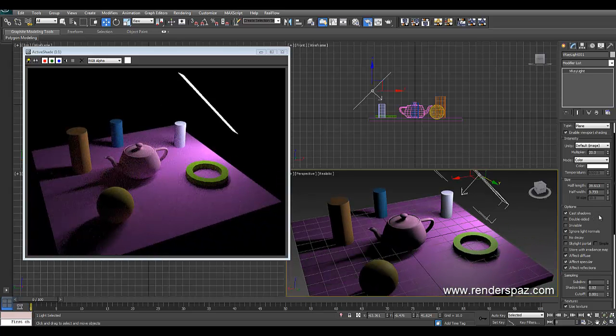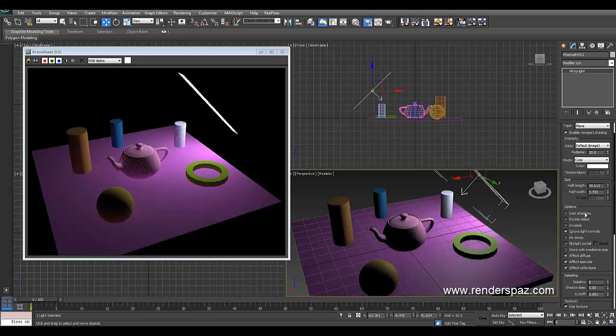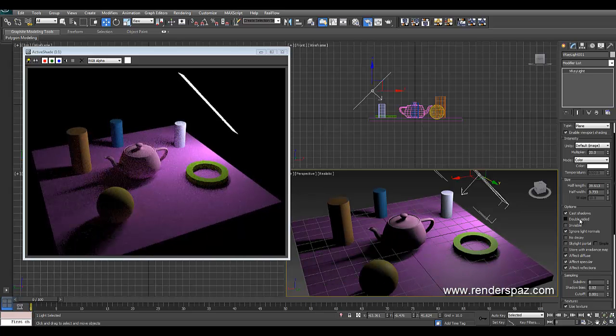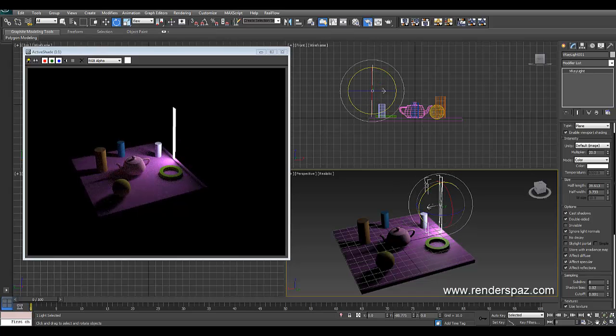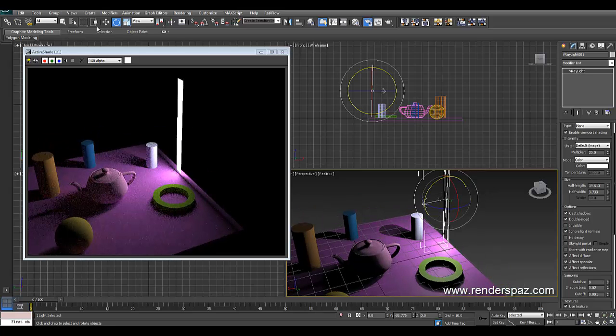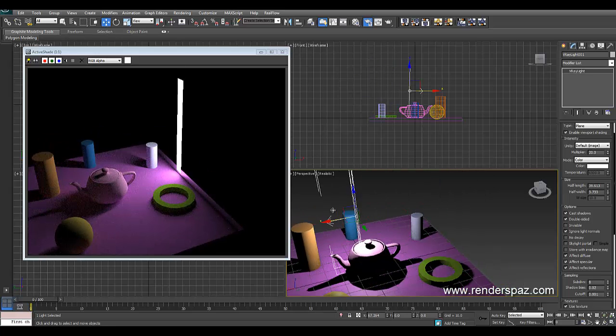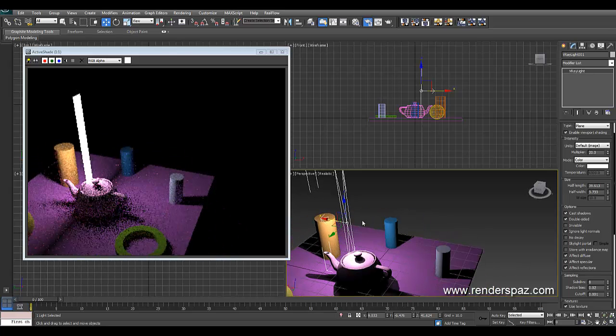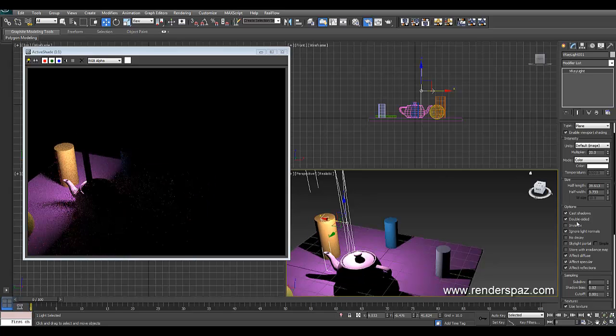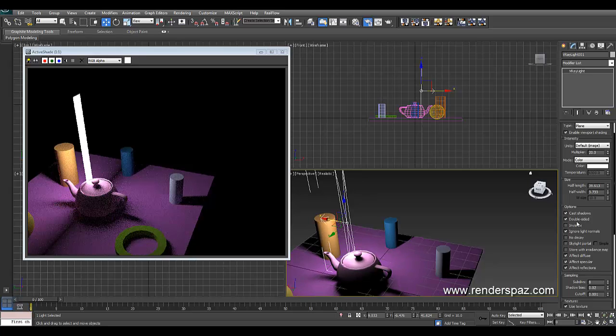Our options include casting shadows. We don't have to have the light cast shadows. We can have it double-sided. Right now the light is facing only one side, so it's only coming out where this arrow is showing. If we want it to come out both ends, clicking on double-sided will illuminate the other side. It's pretty cool. Sometimes it's needed.